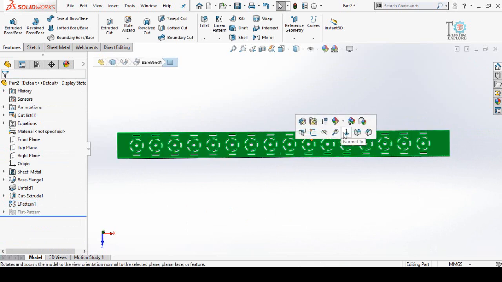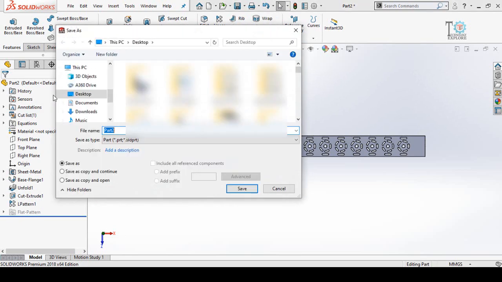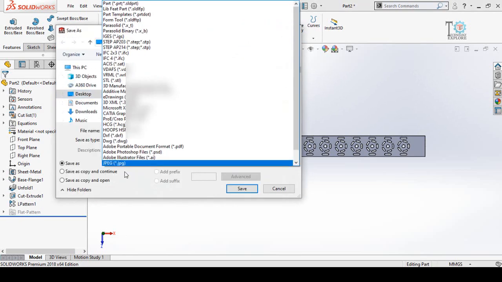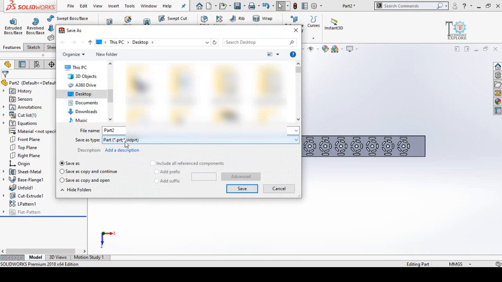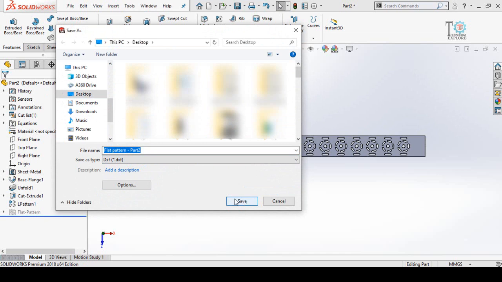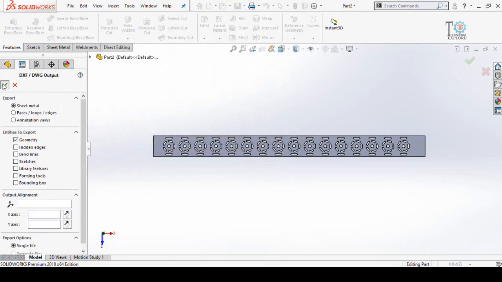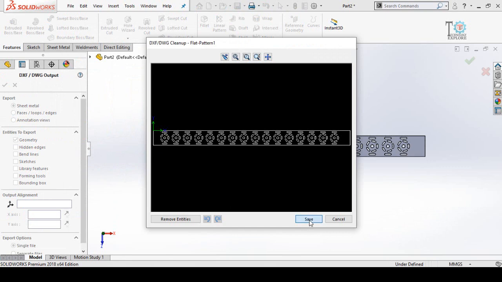So select this face and make normal to. Click on this arrow in front of save button and then select save as. Define the save location and here in the save as type select DXF and then name your product like bangle and then select save. Press OK button and then select save.